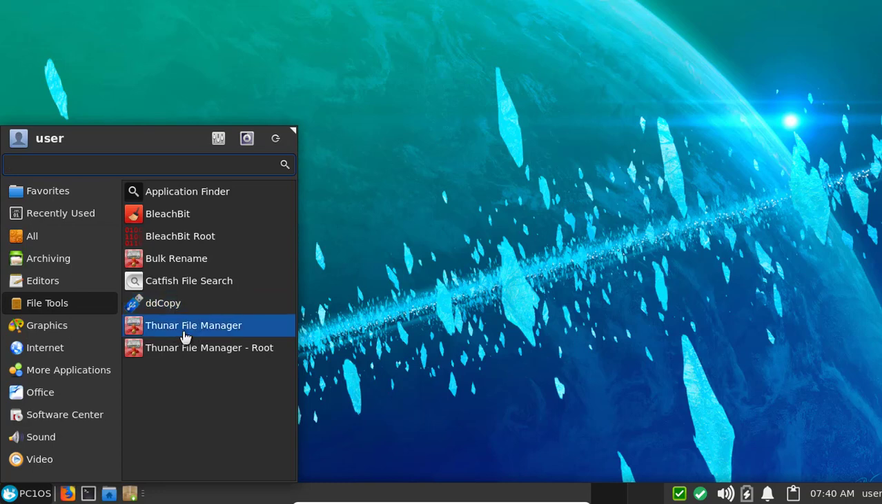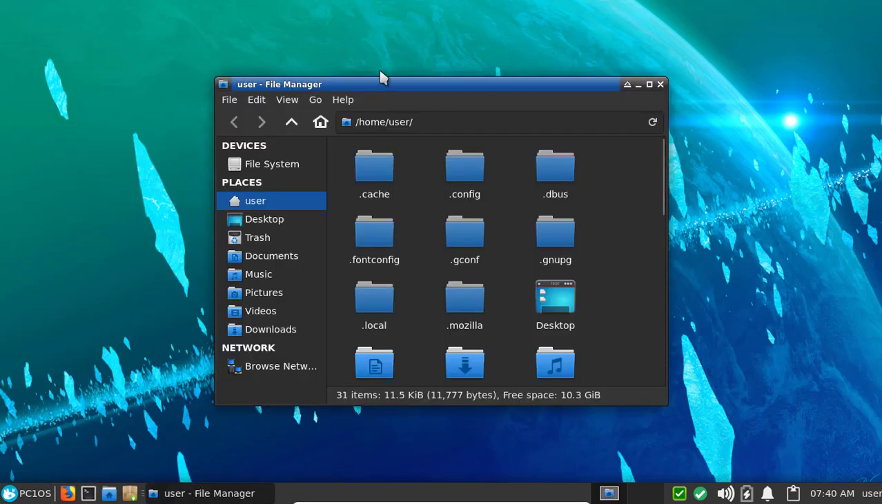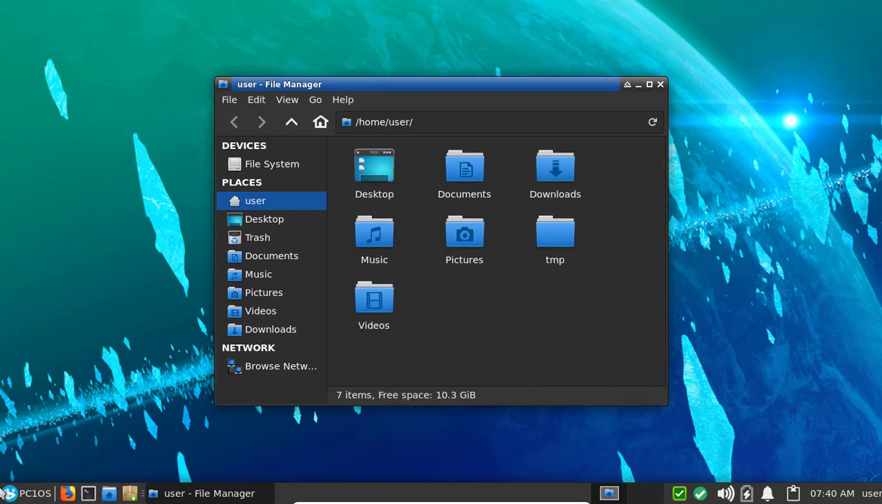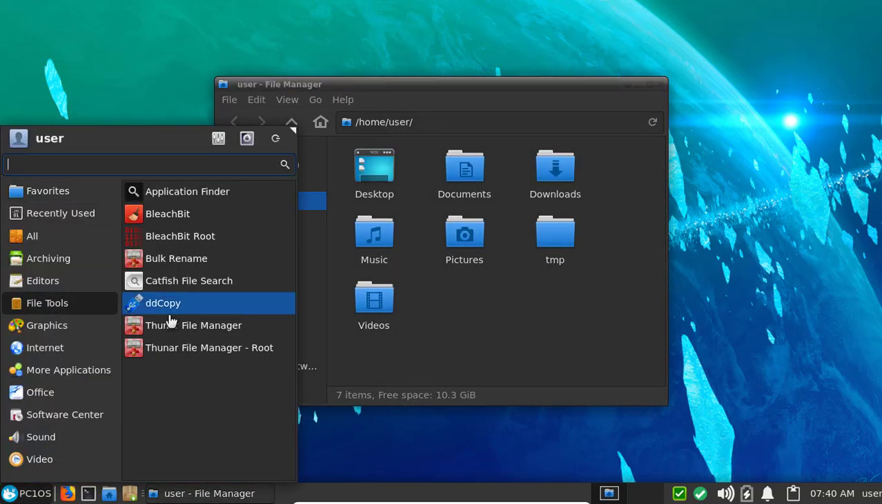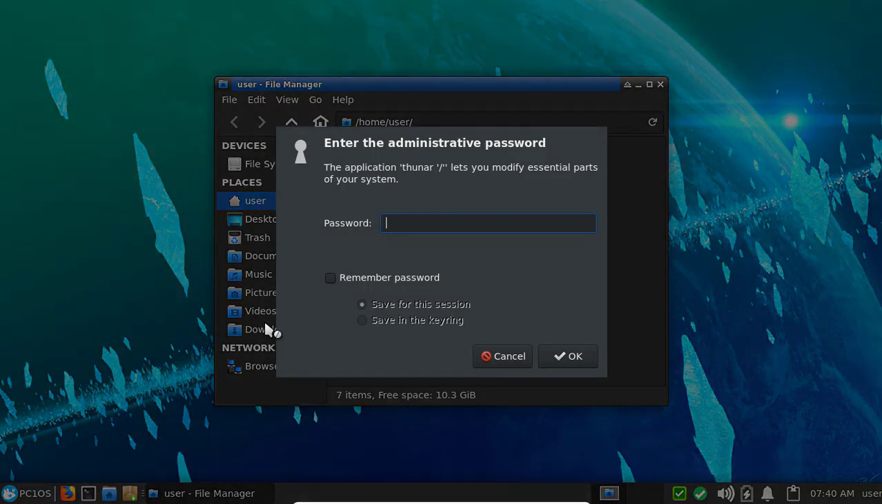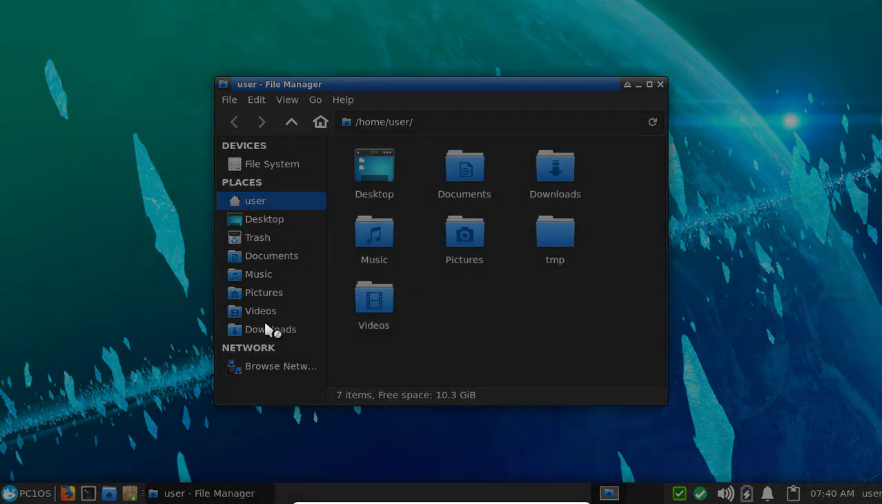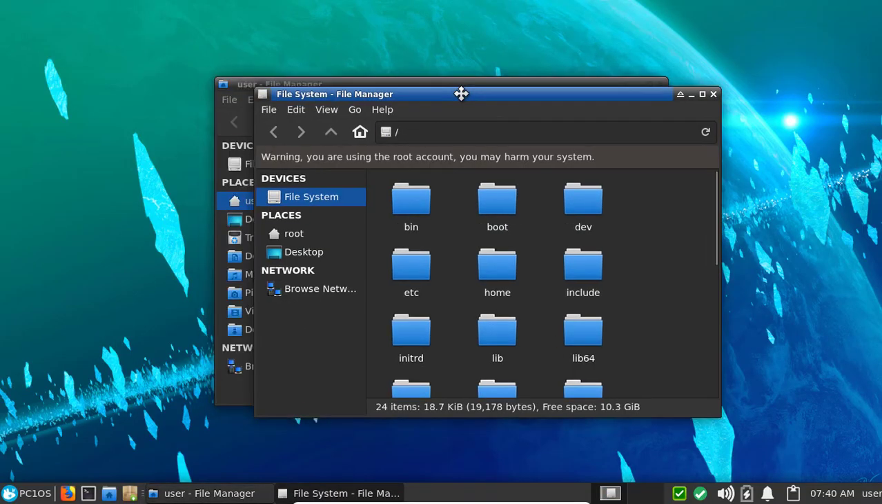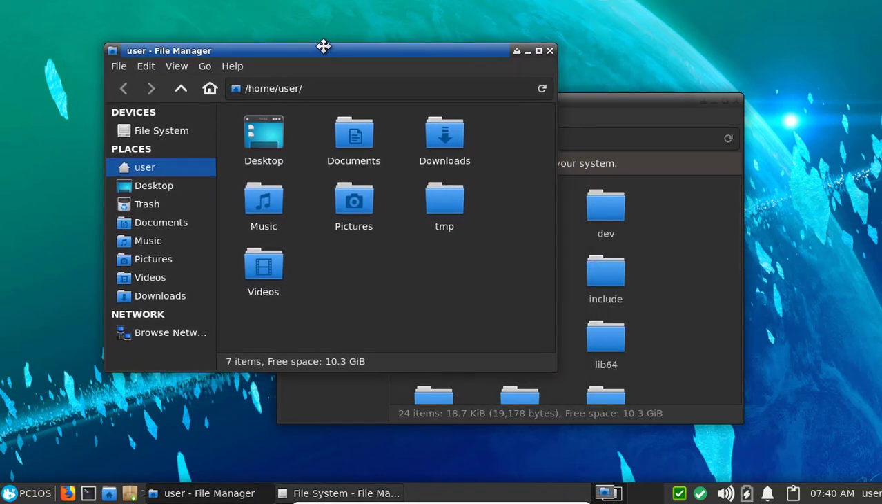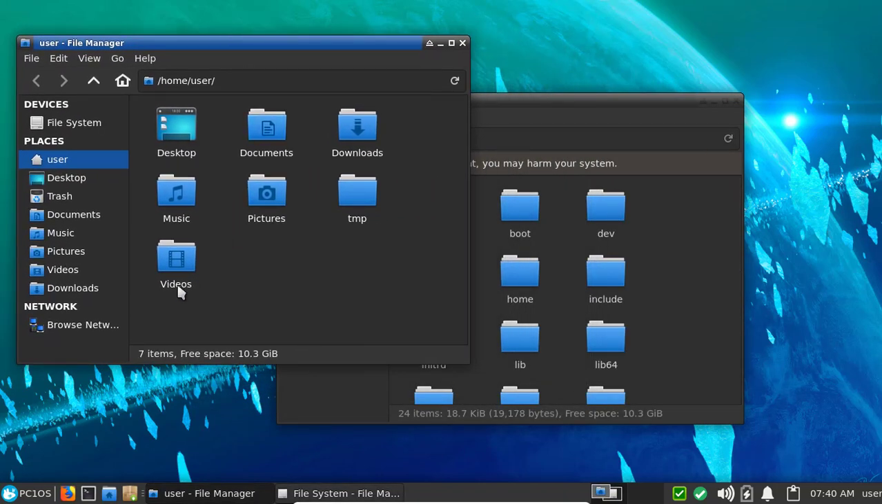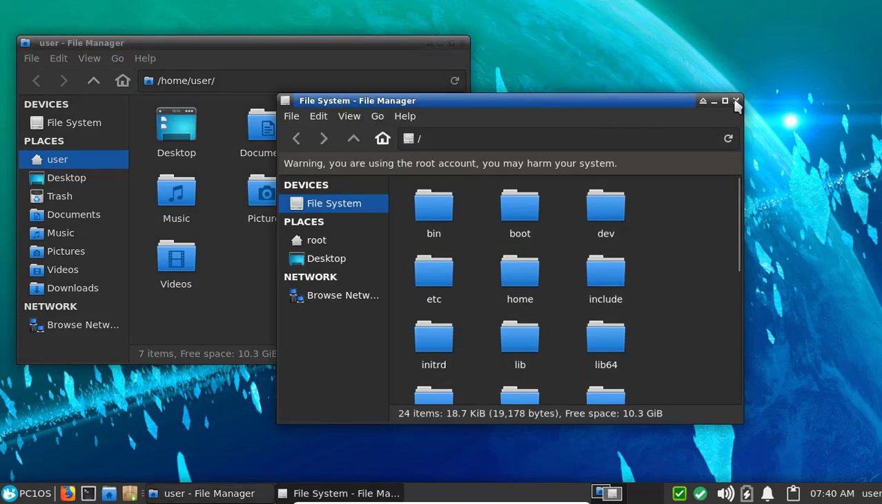And then we have got the Thunar file manager. So got the default user one. And you can also log in as the root. So got two options right in the whisker menu, so that's a good thing. You can just go ahead and launch Thunar root without even opening up the terminal as root and typing in Thunar there. So that's a good thing.